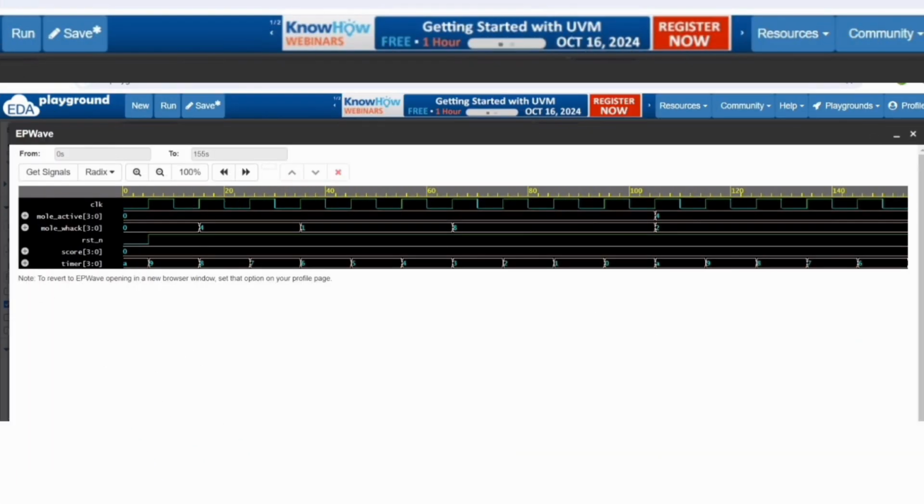Now running the simulation and viewing the VCD. To see how the game works, we will run the simulation and generate a VCD file. The VCD file allows us to visualize the changes in the mole_active signals, the mole_whack attempts and the score updates. When we open the VCD file in a waveform viewer, we can see random mole activations based on the timer. Next, the score increments correctly when the mole_whack aligns with an active mole. The VCD file gives a clear view of the game mechanisms in action.